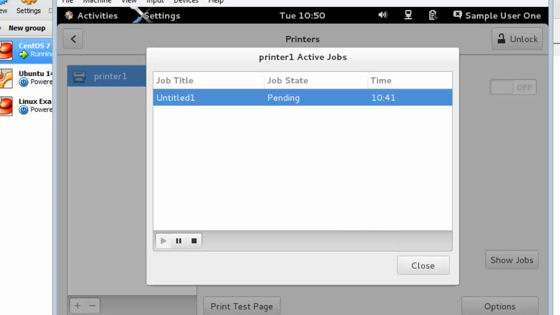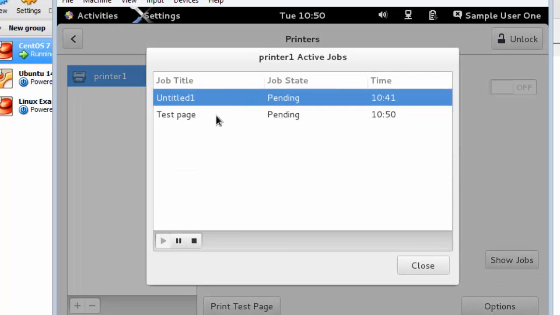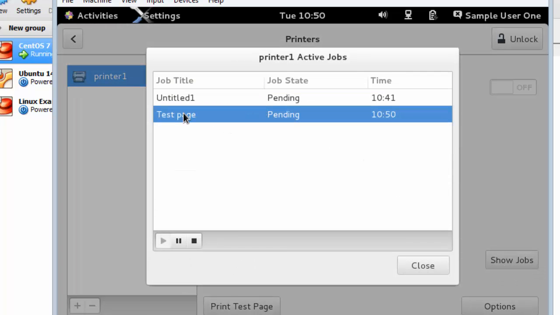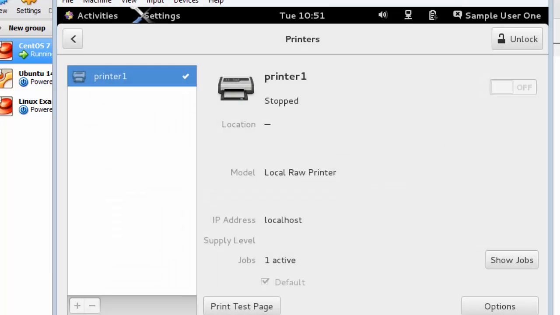We're going to click on close, and we're going to click on print test page, and then we're going to click show jobs again. You'll see that there are two jobs, and they want us to click on the test page job and delete it. So click on it and click delete. So I just showed how to use the graphical interface for managing jobs. A lot easier than typing the commands at the command line.